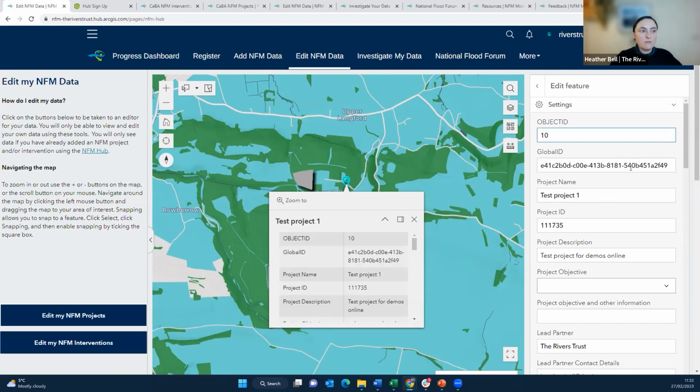So there are some locked fields, and these are just the fields that we don't want you to change because it will affect how it relates to the other database. If you want to change things like the project name, if you get in touch with us and we can change that and make sure that the other interventions also have the same project name in that database.